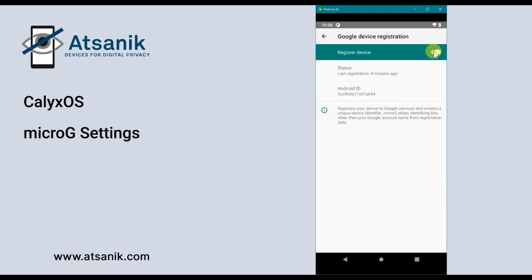Google Device Registration will register your device to Google Services and creates a unique anonymous device identifier. So microG strips all identifying pieces from the registration data. So the exception to this would be if you log into your Google account from the previous section. Then microG would share that login information with Google. If you want cloud messaging to work, you need to keep this enabled.